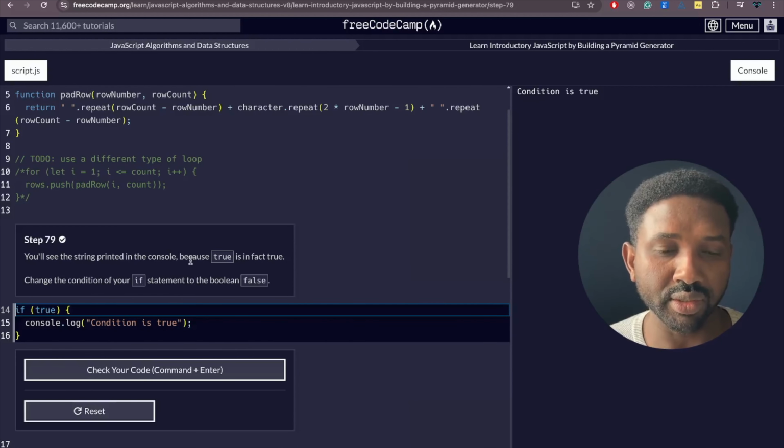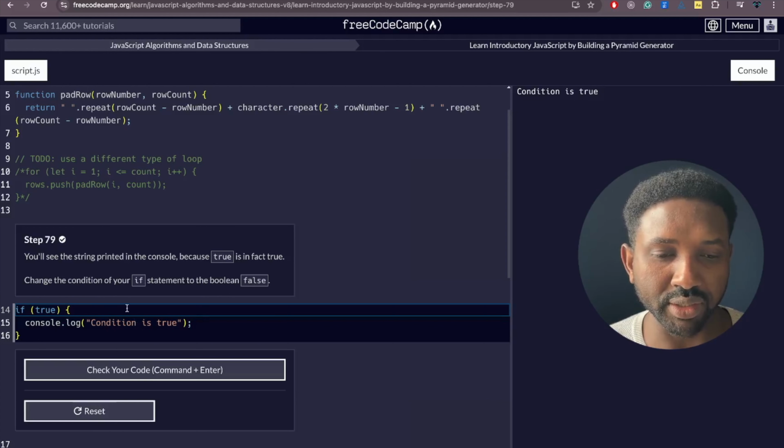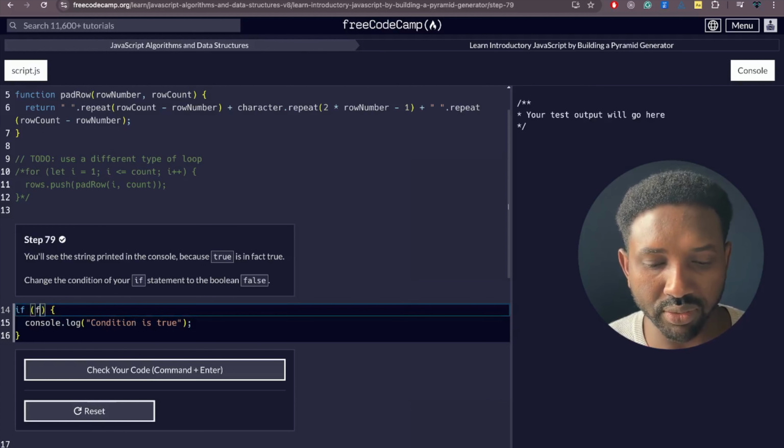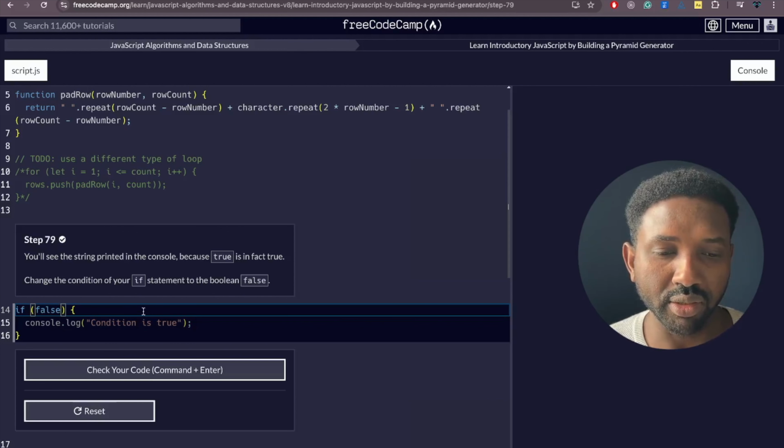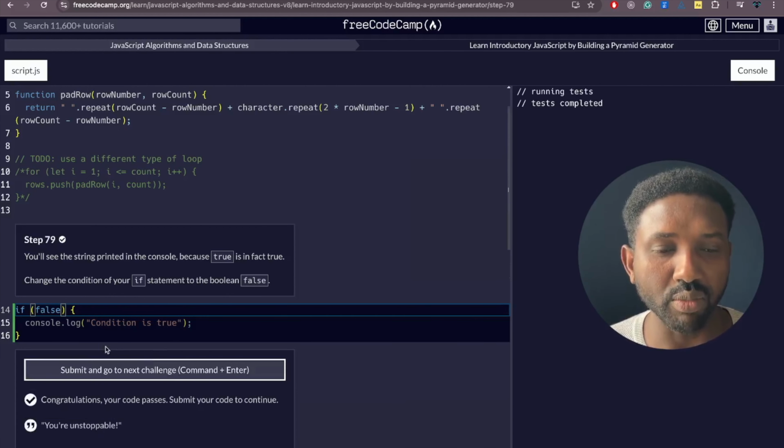And this challenge is explaining that this text is displayed here in the console because the condition is true. But if we change this condition to be false, then we will not be able to see this text printed here on the right side. Let's change true to false. And now you can see that the text has disappeared from this section. So check your code. Congratulations, your code has passed. Submit the changes and move on to the next challenge.